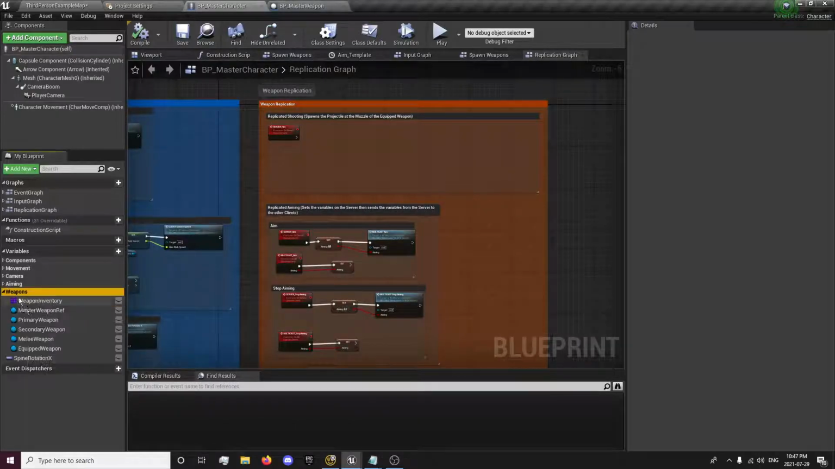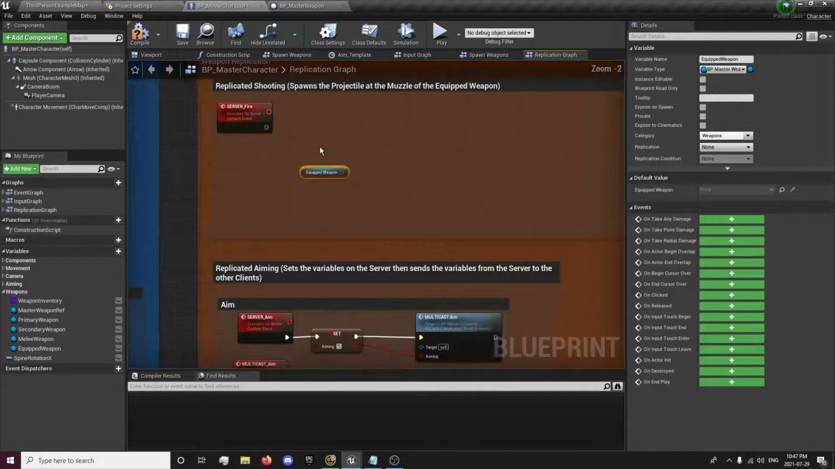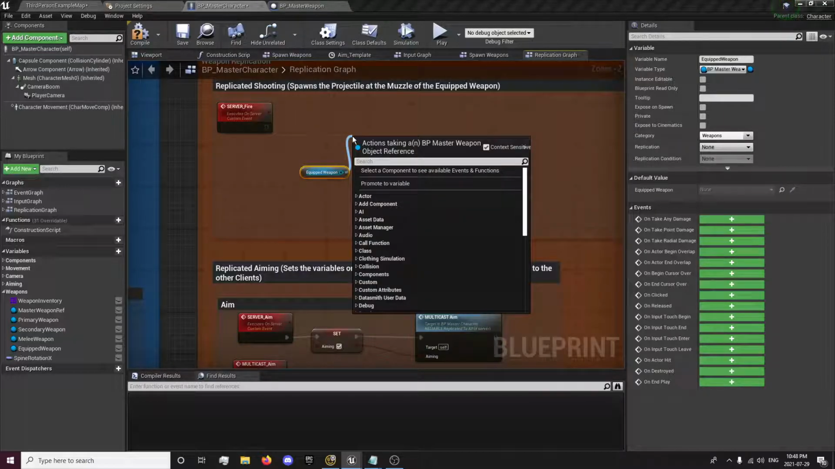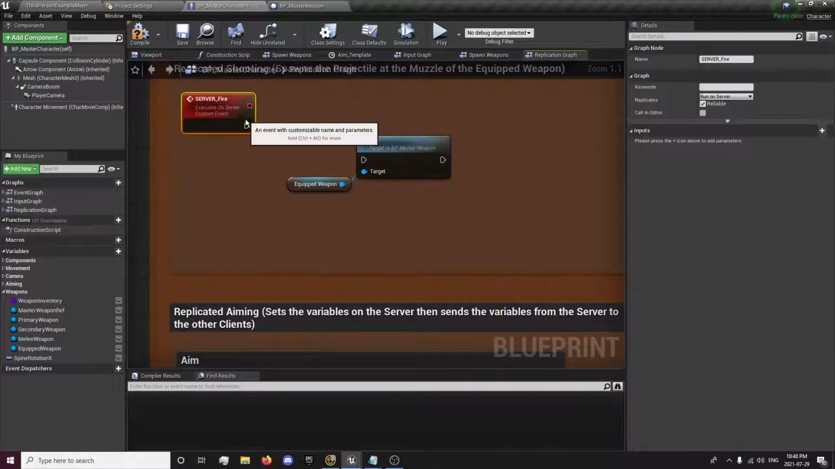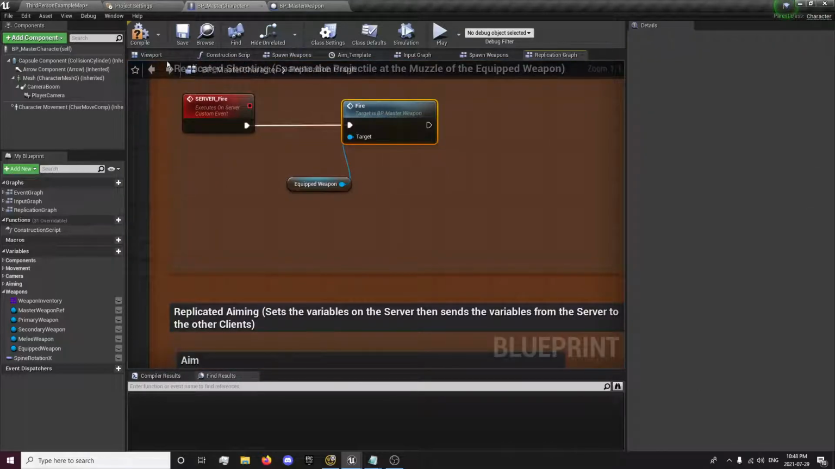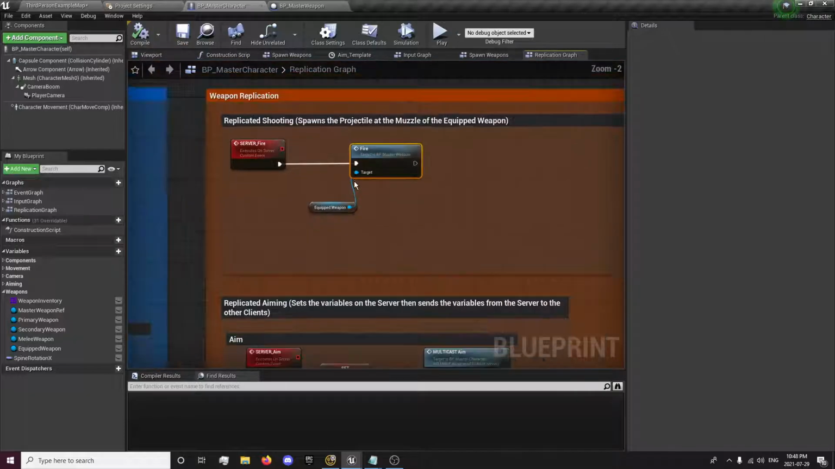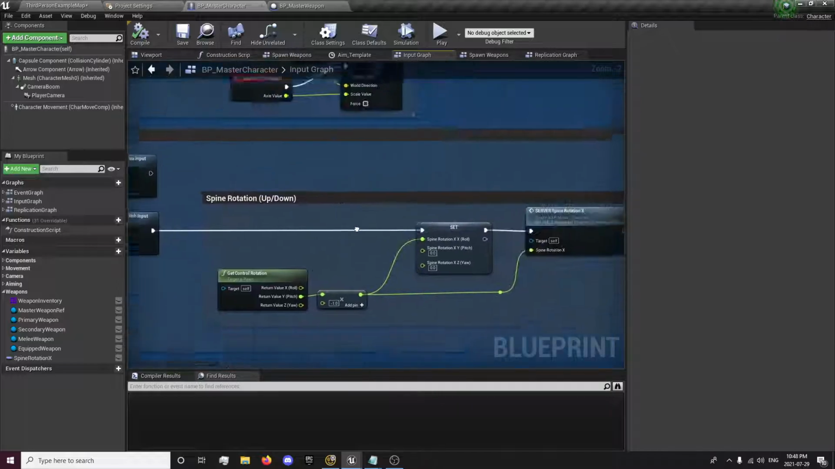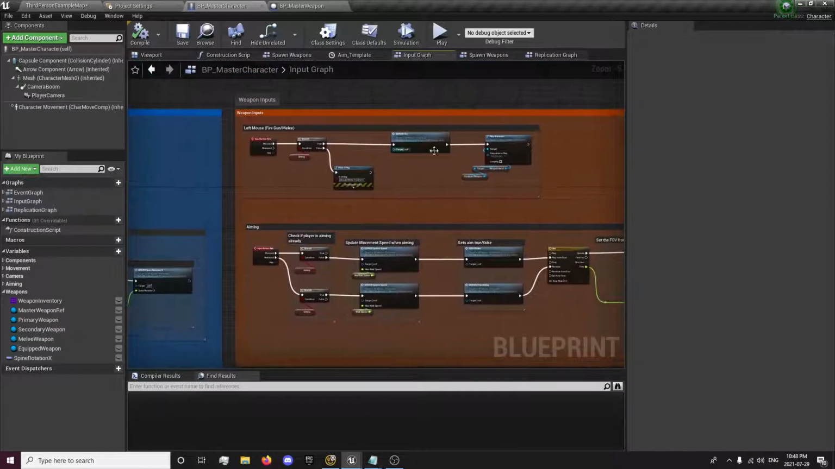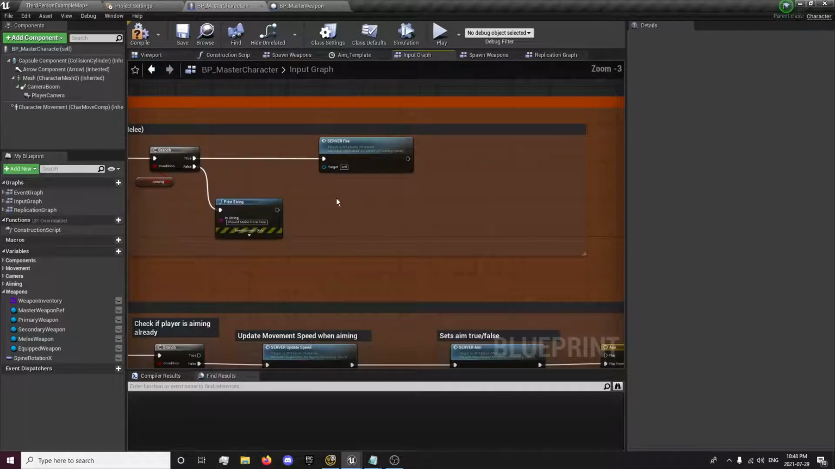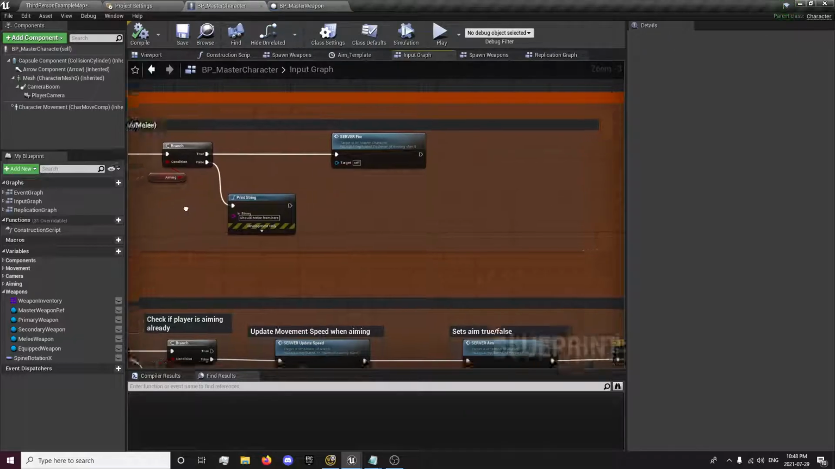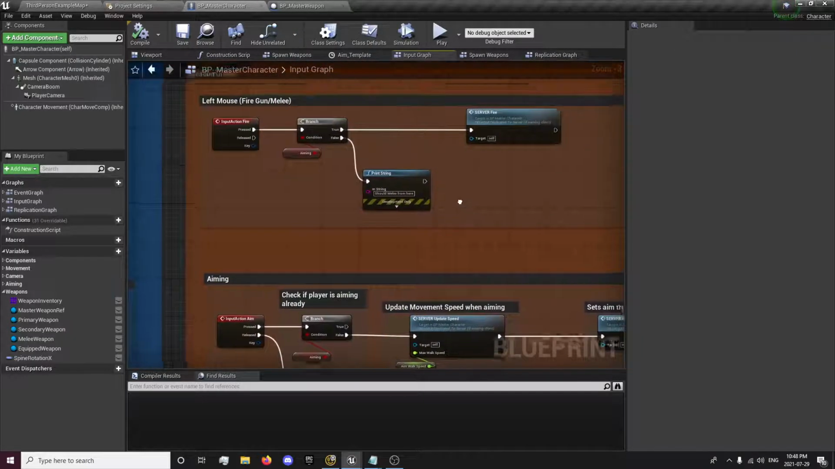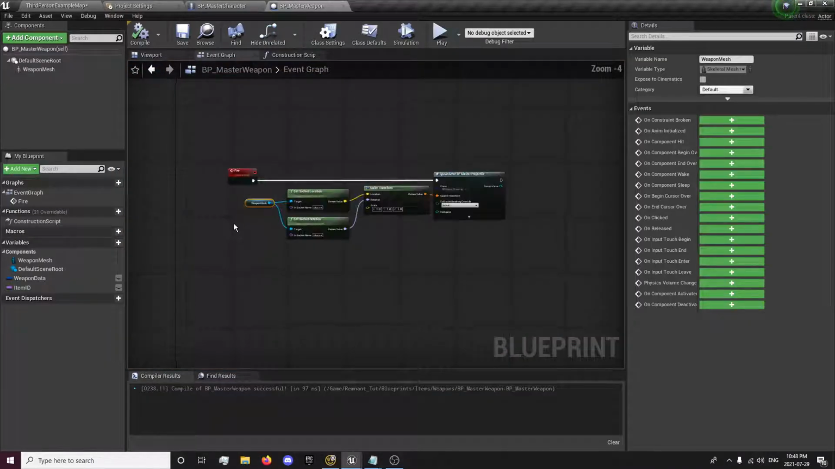So in our player now, we still want this server fire event. And we're going to right click here and search for fire. File save. Now our input graph. Now we have our server fire event in here.